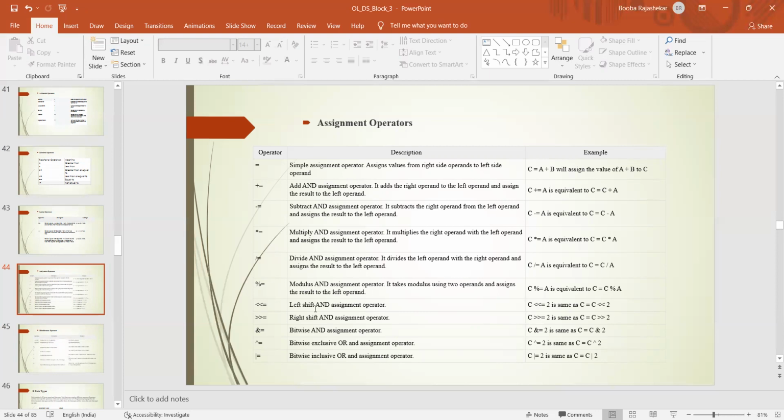Left shift and assignment operator, right shift and assignment operator, bitwise AND assignment operator, bitwise exclusive OR assignment operator, bitwise inclusive OR and assignment operators. So these are the examples given for the assignment operators. C equals A plus B, it is equalized based on those values. C plus equal to A is the equivalent of C equals C plus A. In this way, we derive the assignment operators.